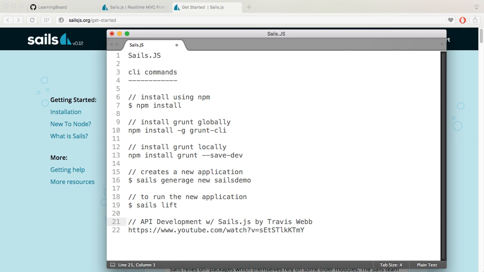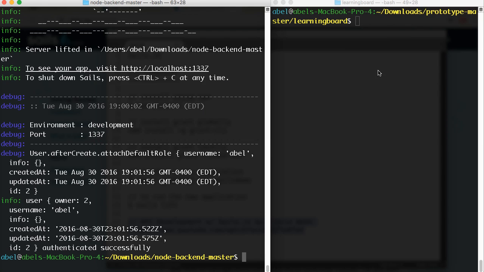Now I also have here on line 21 a note to a pretty good overview on how to get started on Sails. This is an hour-long talk. I think you only need the first 30 to 40 minutes. Most of the rest is just context. And you can see here the YouTube address. So let me go ahead and move over to the command line.